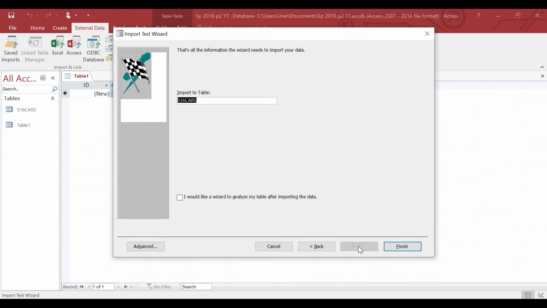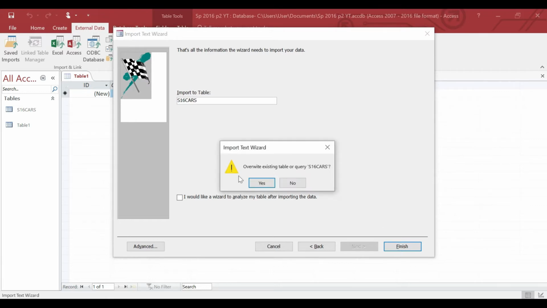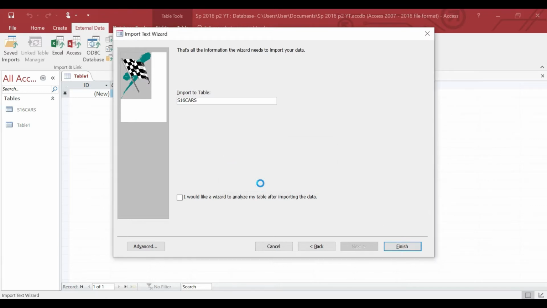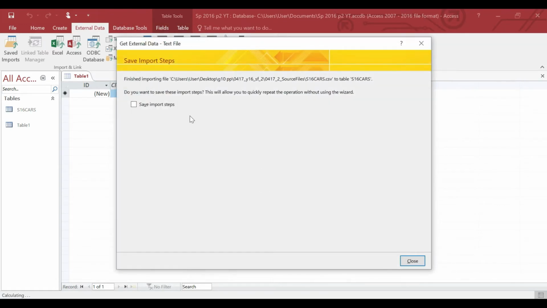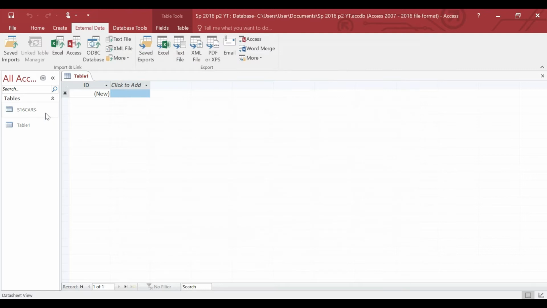Next, then cars CSV finished. Yes. So I have imported a file. Now the file is imported, s16 cars.